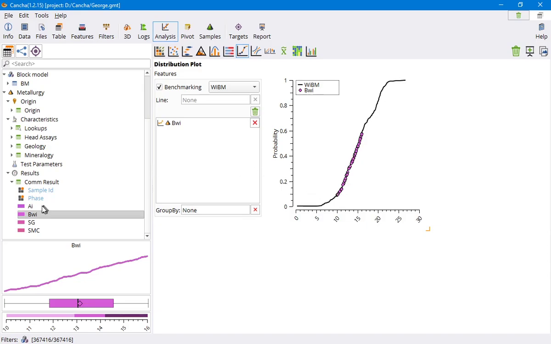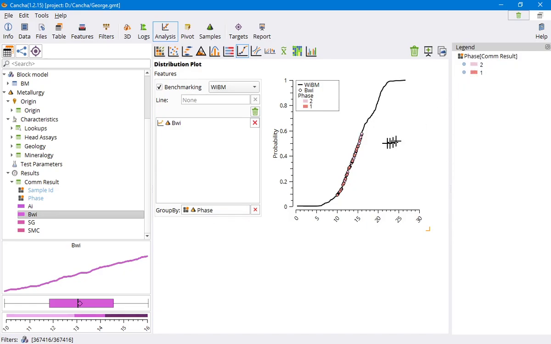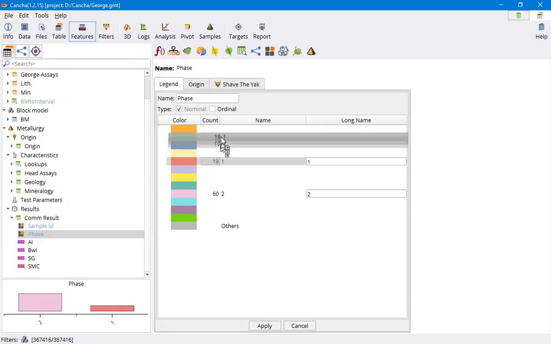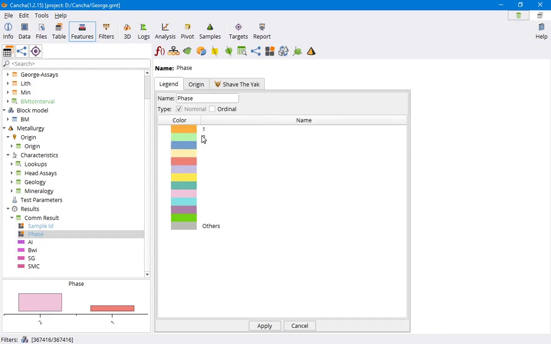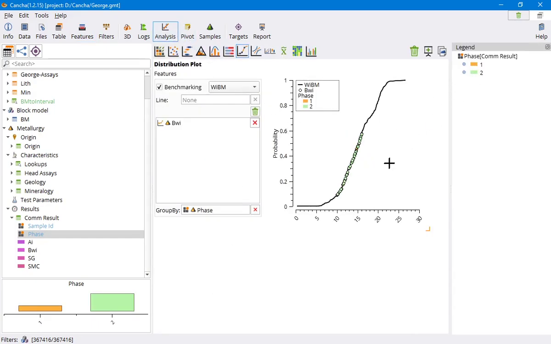If we want, we could say, okay, well, how does it look by phase? And so we can get different colors by phase. These colors are kind of similar for phases, so let's just go to the legend and move these around a bit and give them a bit more contrast. And if we go back to analysis, by turning things on and off, we can see where the phase 1 was and where the phase 2 was. So there you go. That's if we want to use the benchmarking.